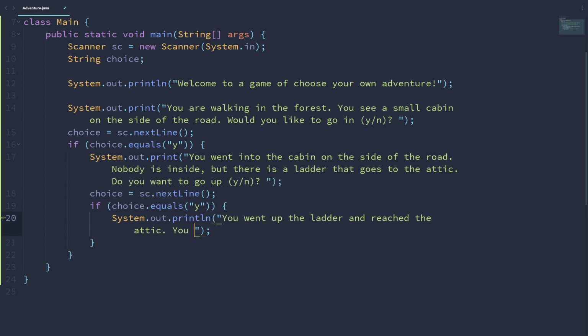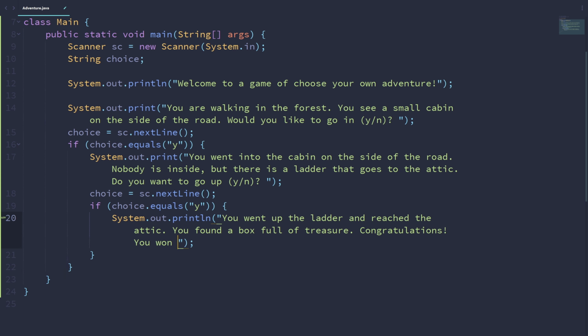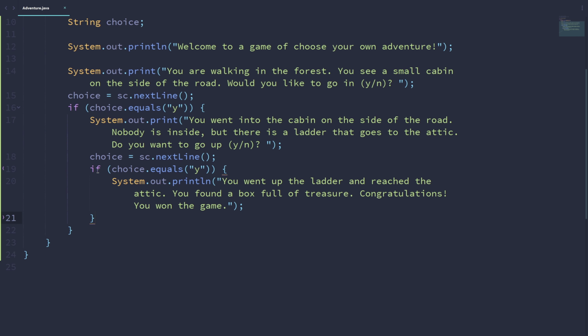So let's say you found a box full of treasure. Congratulations. You won the game. And we're writing if cases here only. We can also add else. So if the player went inside the cabin but did not choose to go in the attic, we can have another set of choices.